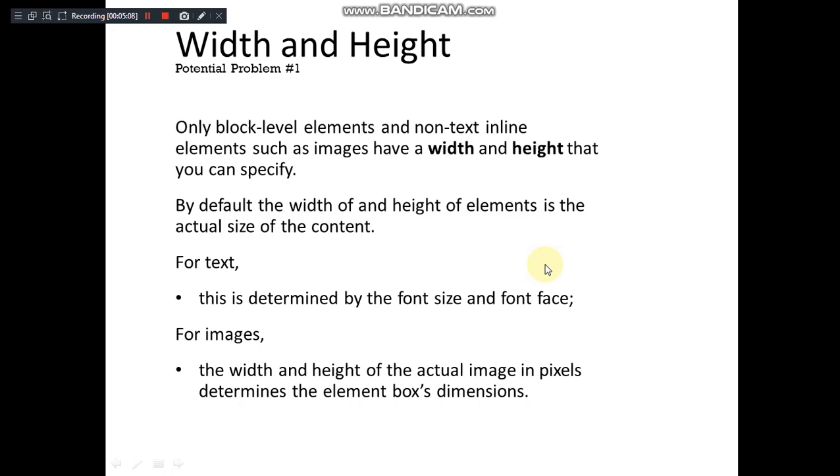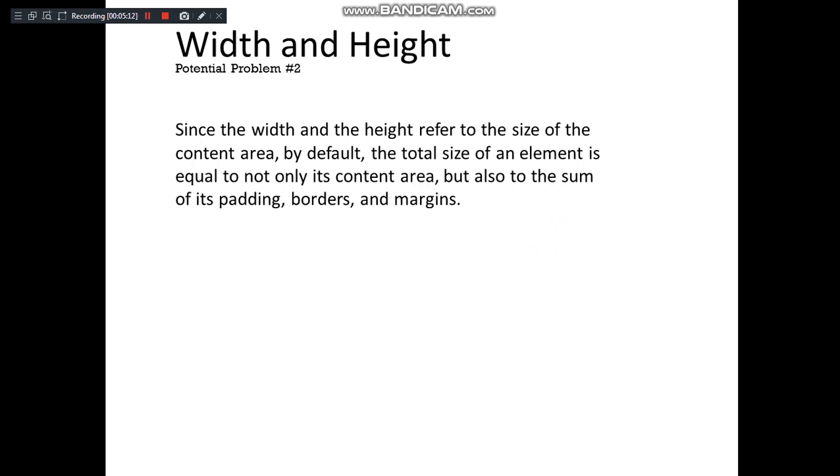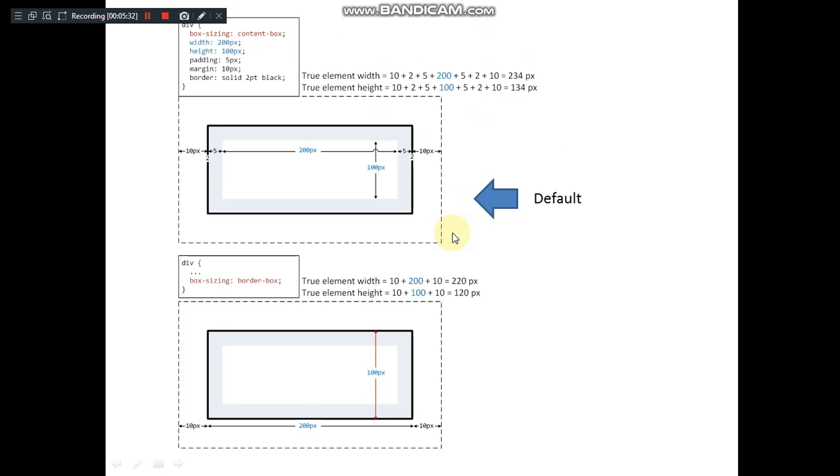This is the reason why it is not kept for text kind of elements. The other problem is, since width and height refer to the size of the content area, by default the total size of an element is equal to not only its content area but also to the sum of its padding, borders and margins also, isn't it? So that's what I was telling at the beginning. That also creates a potential problem while displaying in the browser, correct?